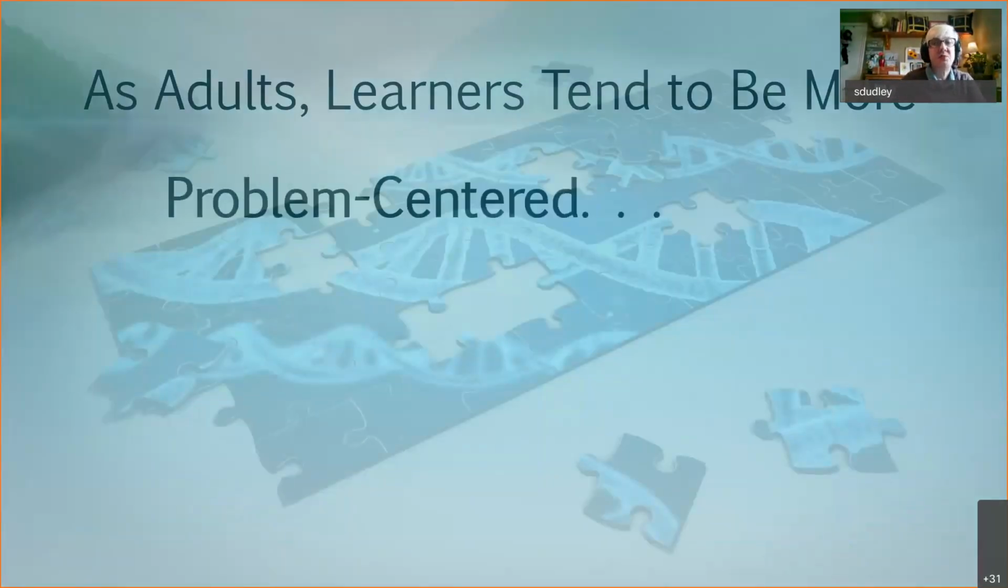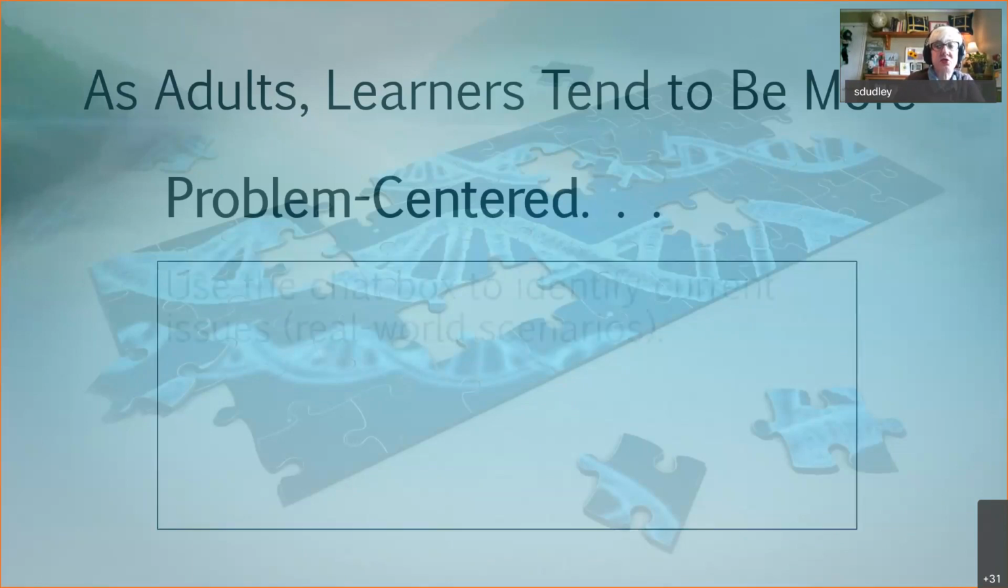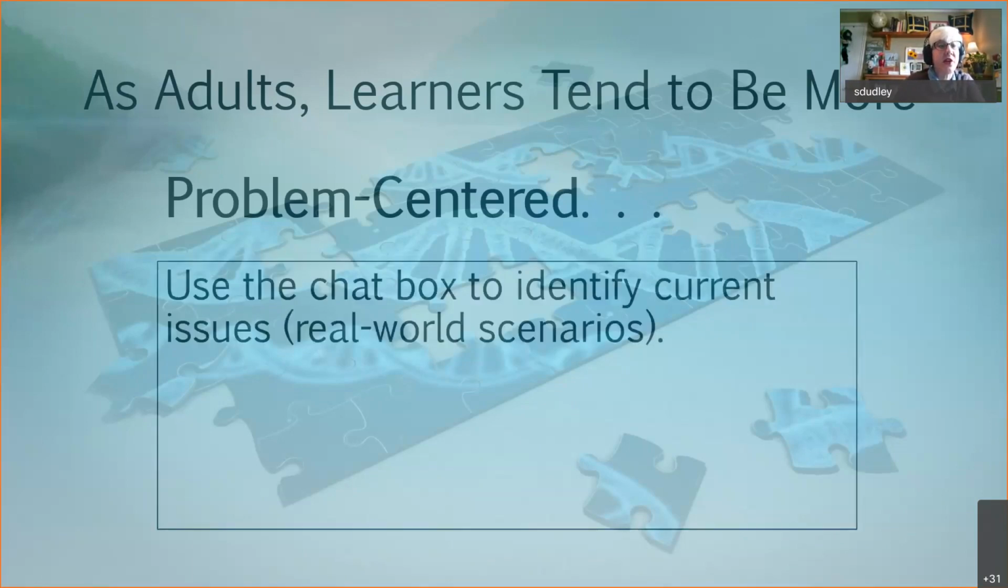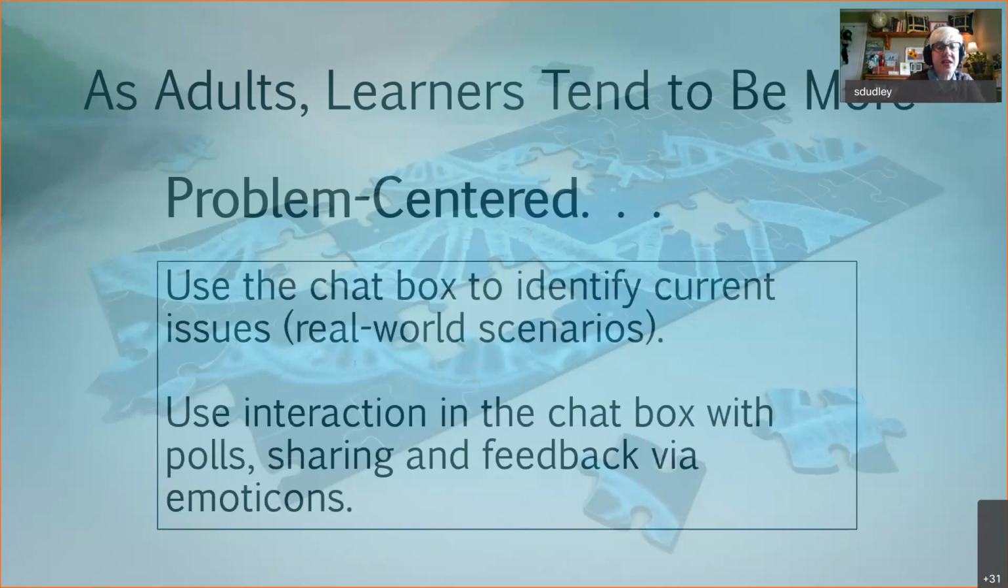Adult learners tend to be more problem-centered. They focus on real challenges and tasks with a strong preference for how-to information. They want to see an immediate connection to their real-world challenges. So use chat boxes to identify current issues, analyzing real-world scenarios. You could also use interaction in the chat box with polls or sharing and using feedback via emojis.